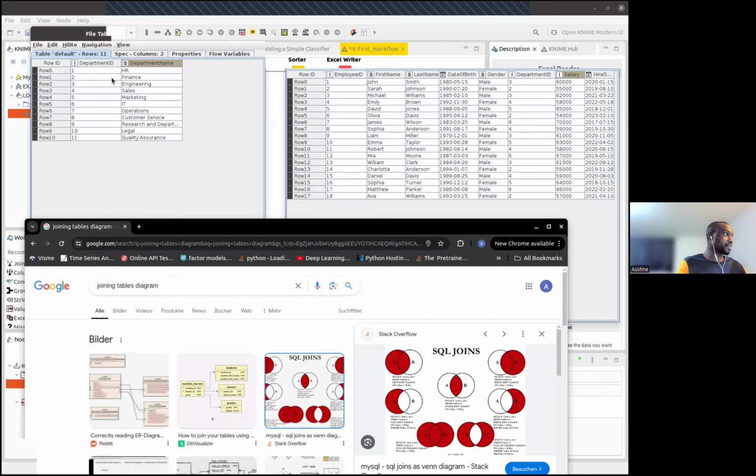And then there is another table that has the department ID and the corresponding department name. So I want to look for the department information of every employee in this employee table. If I find them, pull them over. If you don't find them, I don't care.